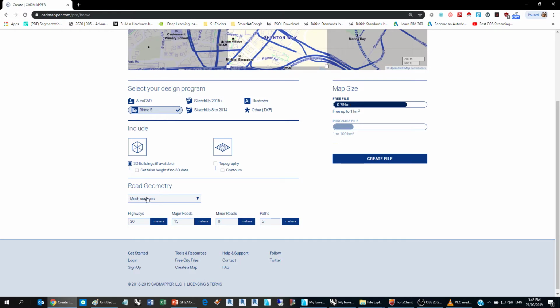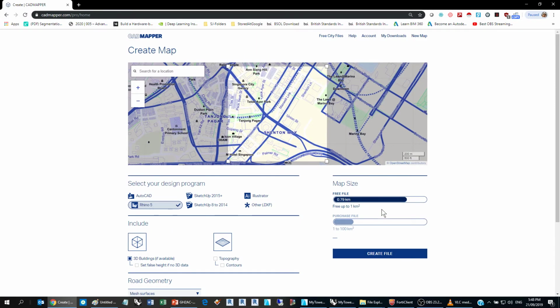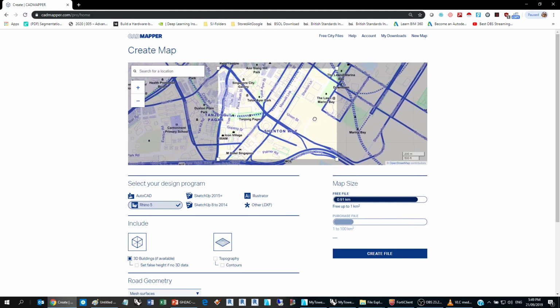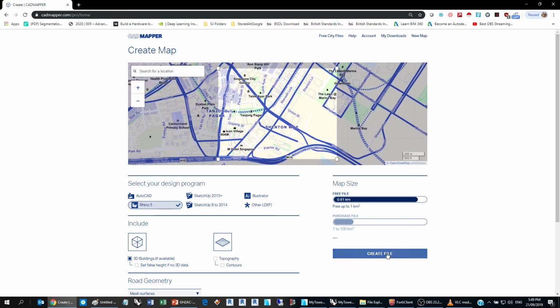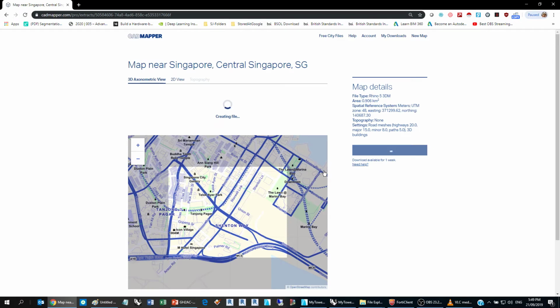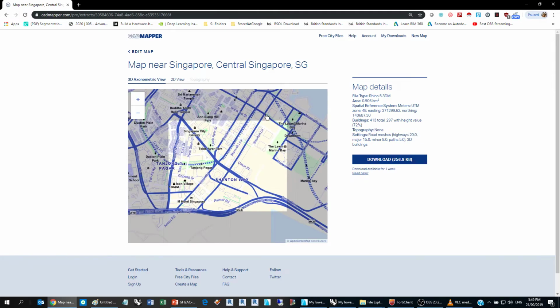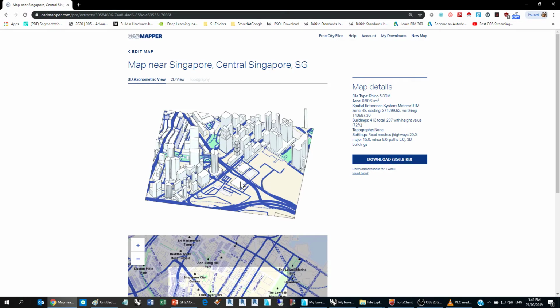Then road geometry should be mesh surfaces, and the widths of the highways and other roads, you can keep it at default. One more thing to note is that if the area of capture is more than 1 square kilometers, you need to pay. Otherwise, if it's 1 square kilometers or less, it will be free. So you set your area and also the location where you want to capture, then click on create file. Depending upon the bandwidth, it may take about a few seconds for you to generate the context area.